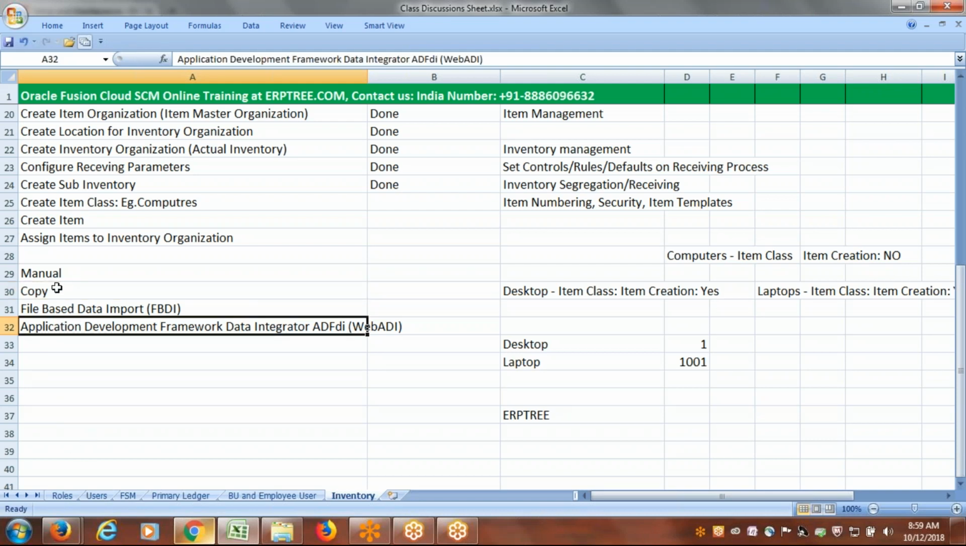Instead of creating the item within the application, if you want to create the item through a spreadsheet, you can go with this process. Within the spreadsheet, you can create the items. Once you create the items, you can import them into your inventory. And what is this FBDI process? File-based data import. This is the process we use to perform the item conversions as a part of implementation.